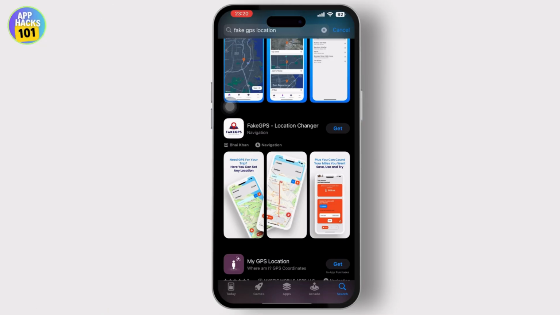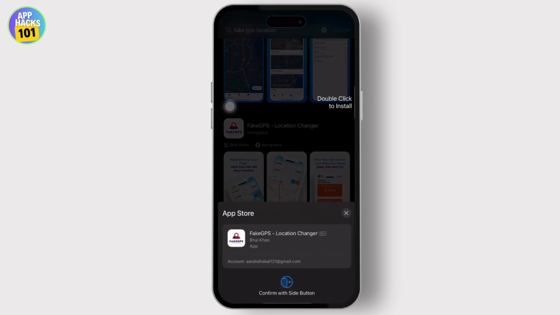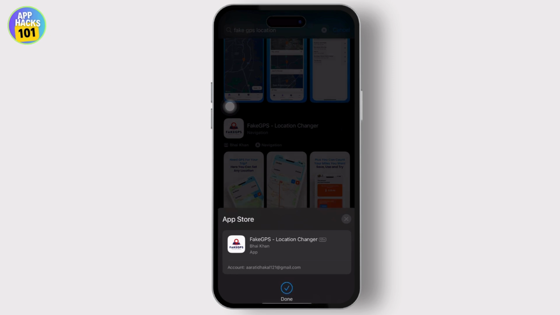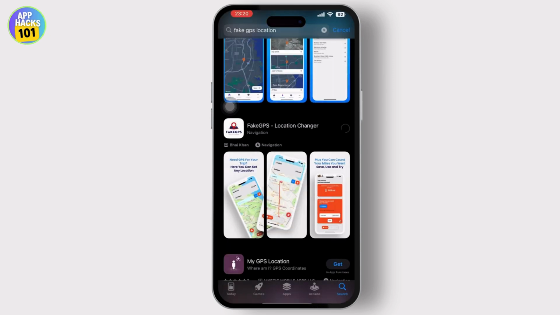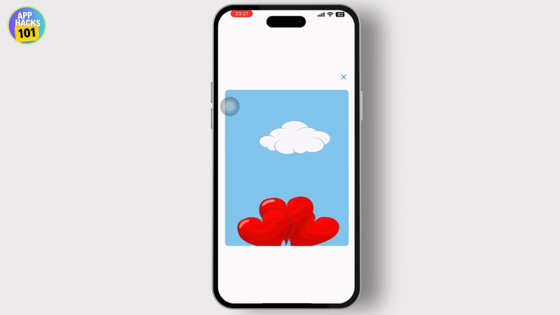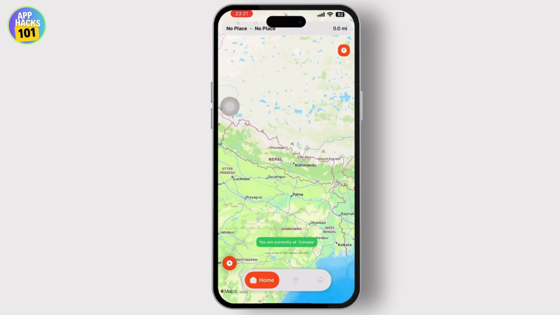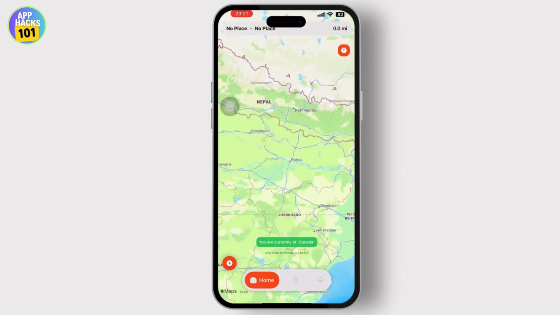First things first, search for a fake GPS app on the App Store. Some popular ones include Fake GPS Location and iTools. Once you have found a suitable app, download and install it on your iPhone. Some apps may require you to enable developer mode on your iPhone. This involves connecting your iPhone to a computer and opening iTunes, though some apps do not require this.